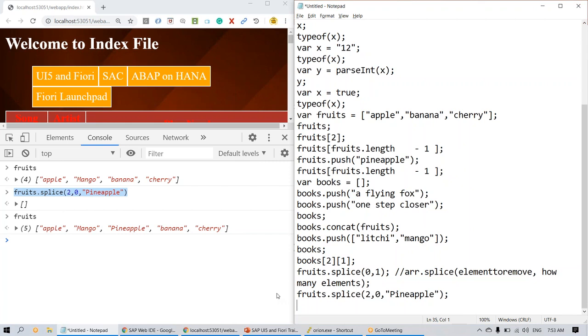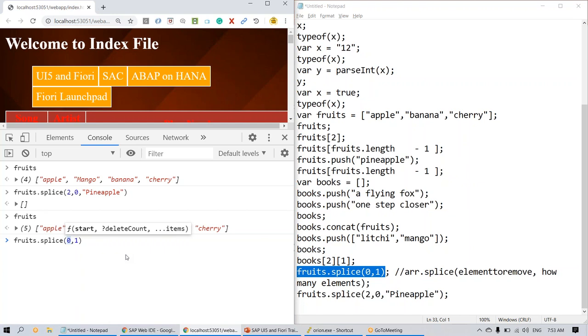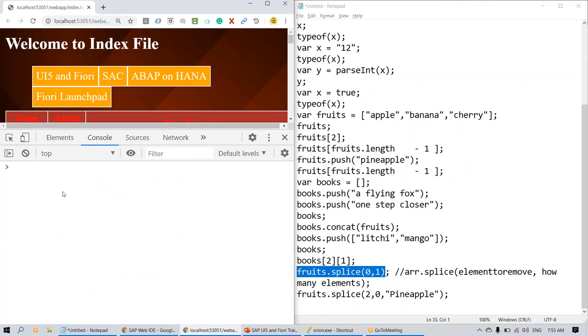Cool, yeah. And if I want to use this one, it's gonna remove my first item. So maybe I want to remove, let's say, mango. Mango is index 1. After index 1 I want to remove only one, so it's gonna remove mango. And now you see in your array mango is gone. Okay, that's how you work with an array.